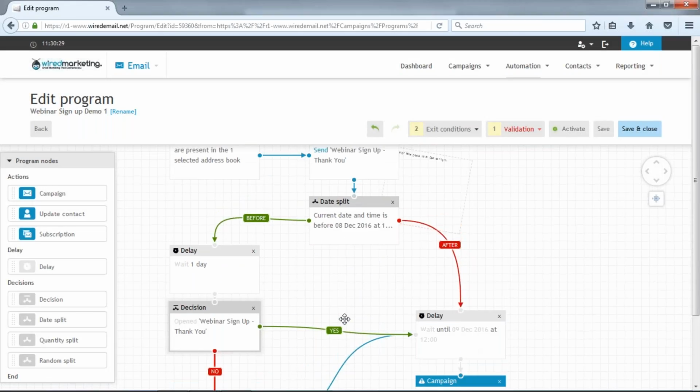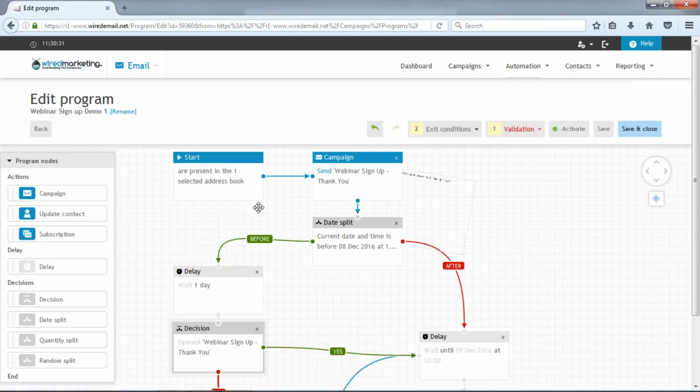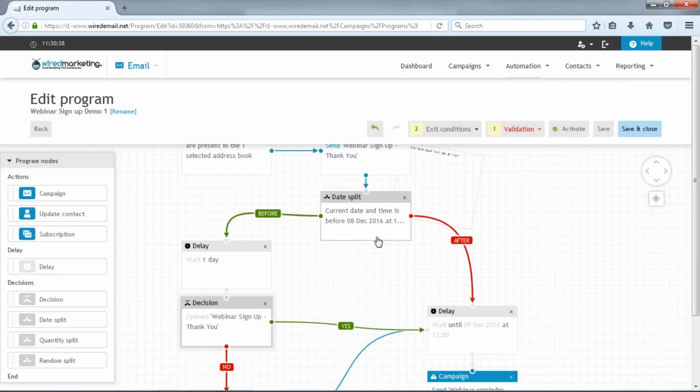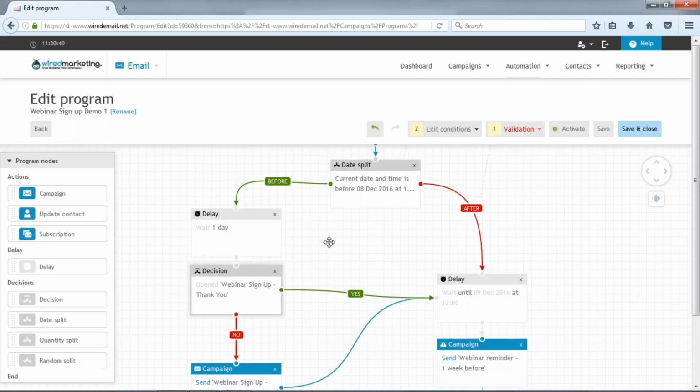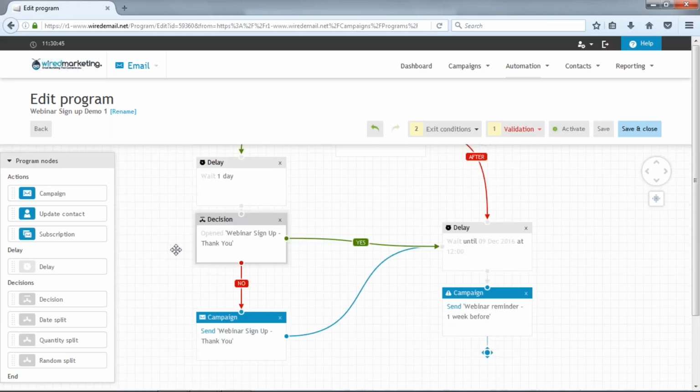So as you can see now through the logic, we've got they've entered the address books they've signed up, we've sent them a webinar thank you sign up email. If the date's before the 8th of December, we'll wait a day and then decide whether they've opened that initial email we've sent. If they have, we'll then wait until the 9th of December before sending a webinar reminder for the week before. That's just the nice considerate email we send just to keep them through that journey. If they've not opened that initial email we sent, we'll then send that email again, just as another prompt to say thank you for signing up, and then we move them back into this journey.